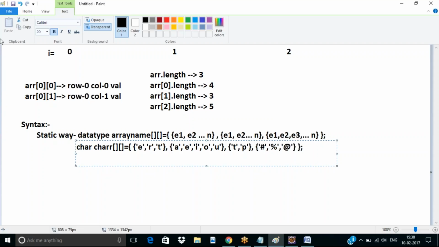Okay, so totally how many sets do we have here? Set 1, set 2, set 3, and set 4. And the sizes of every individual set are different. Okay, now sure, let's do the program for this.